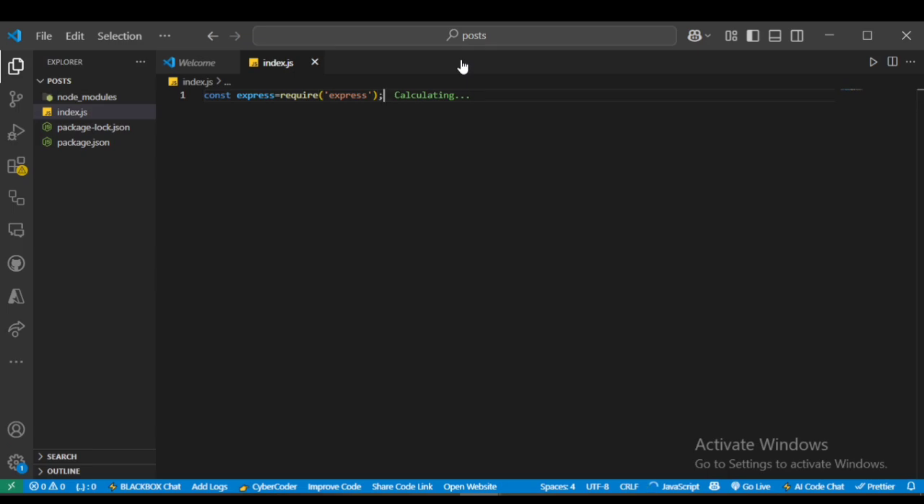After this, I want to use Express in my application. For creating a new app, I will use const app equal to express. In this way we can use Express in our application.